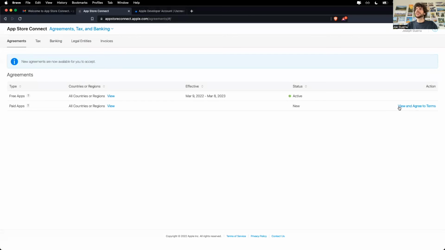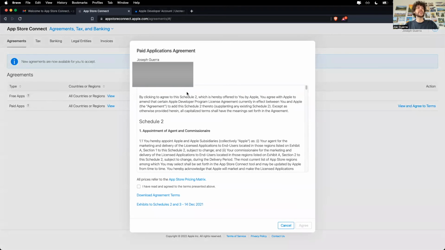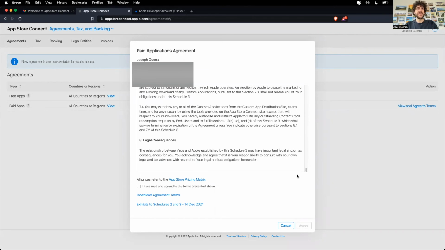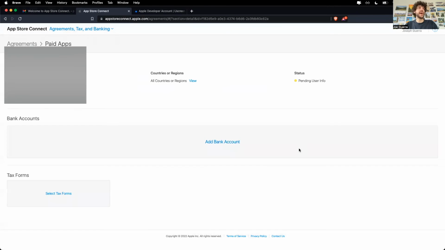Okay, so let's try to do the terms. So make sure the legal entity address is entered and resubmit. Great. Okay, so it looks like now I see my paid applications agreement with my personal information. I can scroll through and agree. I will agree. Okay, pending user info. Now I can proceed to set up tax and banking information. Okay, so let's do that.